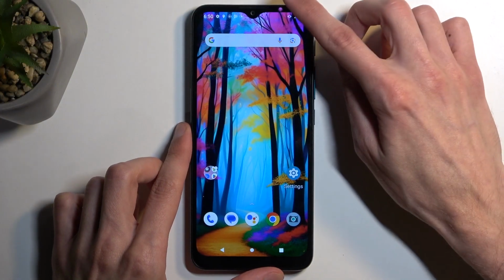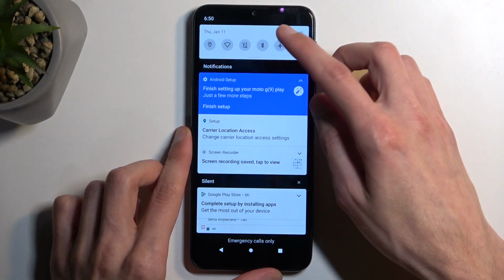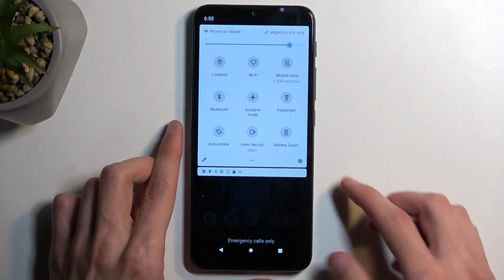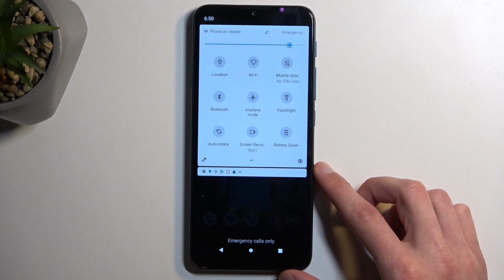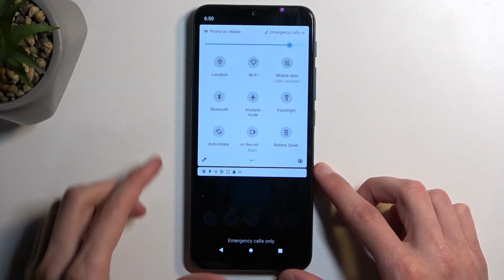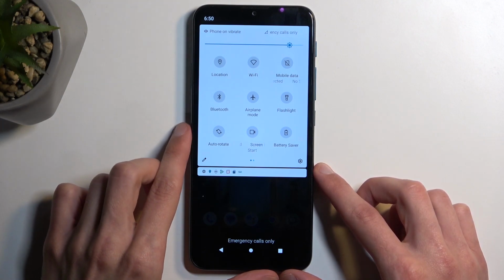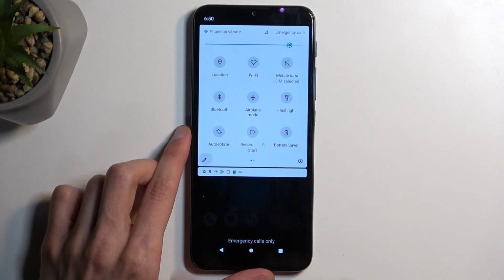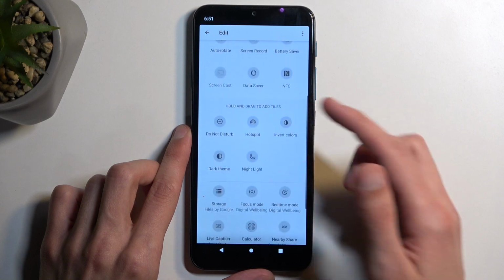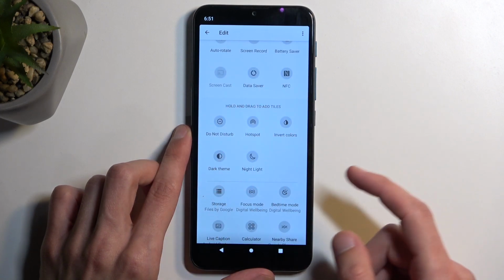So to get started, you want to pull down your notifications from the top of the screen and swipe down once again to extend the list of visible toggles. Now by the looks of it, by default, the hotspot is not added to our toggles, so we will need to do that first. Now all you need to do is click on this pencil right here and find your hotspot from the toggles that are disabled at the moment.